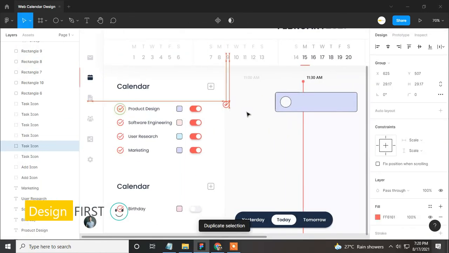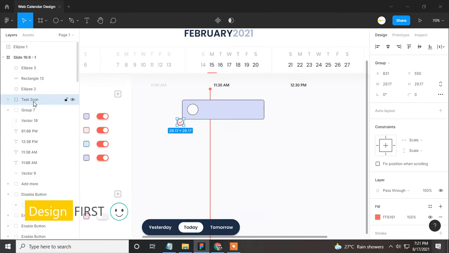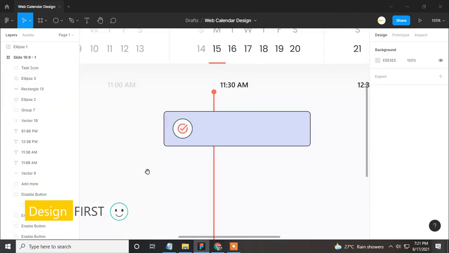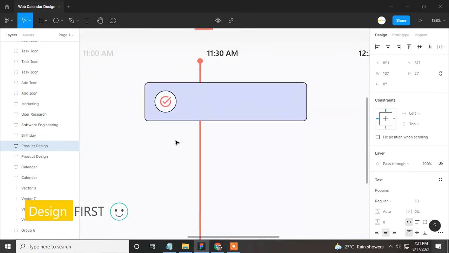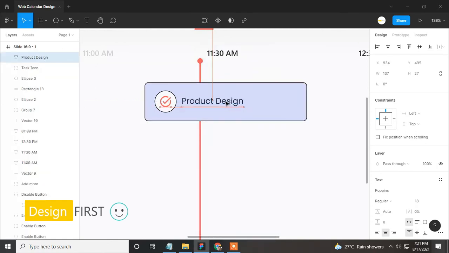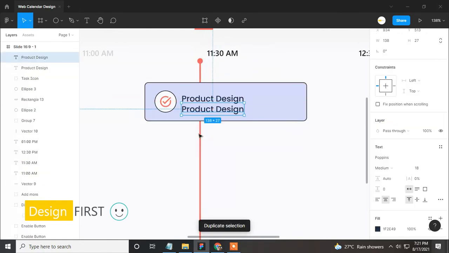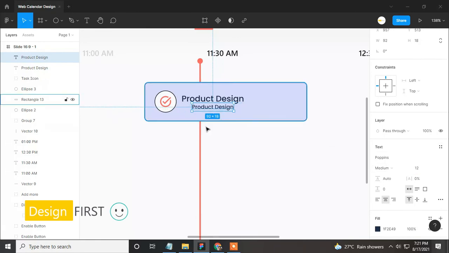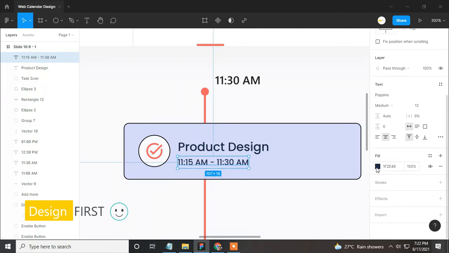Duplicate the icon and bring it over here. Now bring the icon up in the layer panel, arrange them properly. Copy the text and select your text tool and paste it. Bring it forward. Make it medium. Duplicate it by Ctrl D and do the font size 12. Give any dummy text. Now change the color.